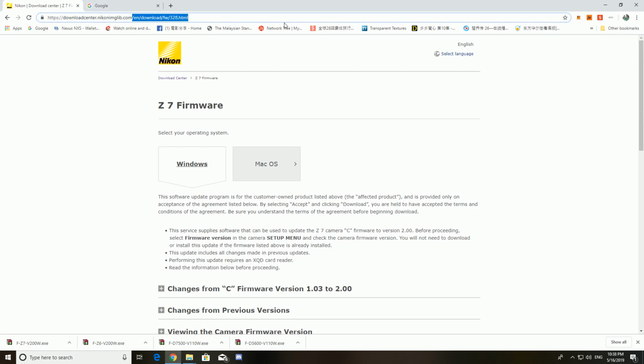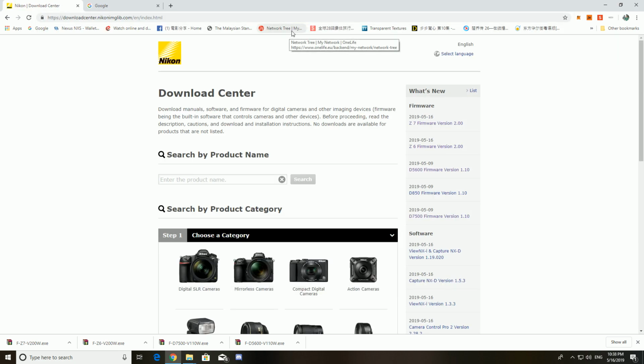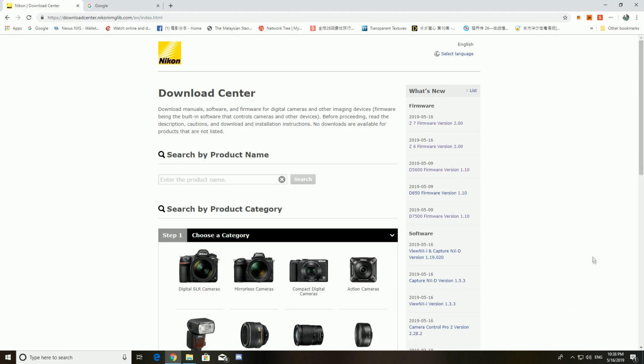Today we are going to show you how to update the new firmware from Nikon to Nikon camera, DSLR, mirrorless or compact camera also can. So today Nikon had announced 4 firmware for D850, D7500, D5600, and Z6 and Z7. So the link will be provided.